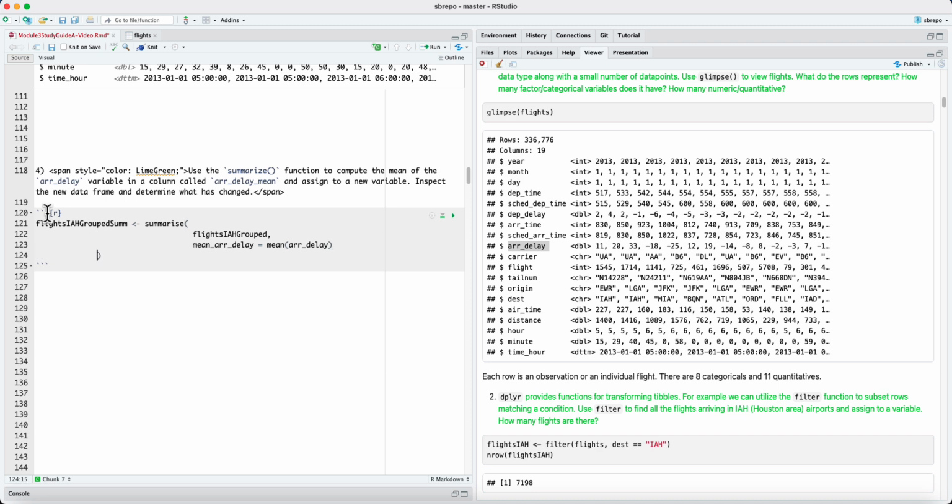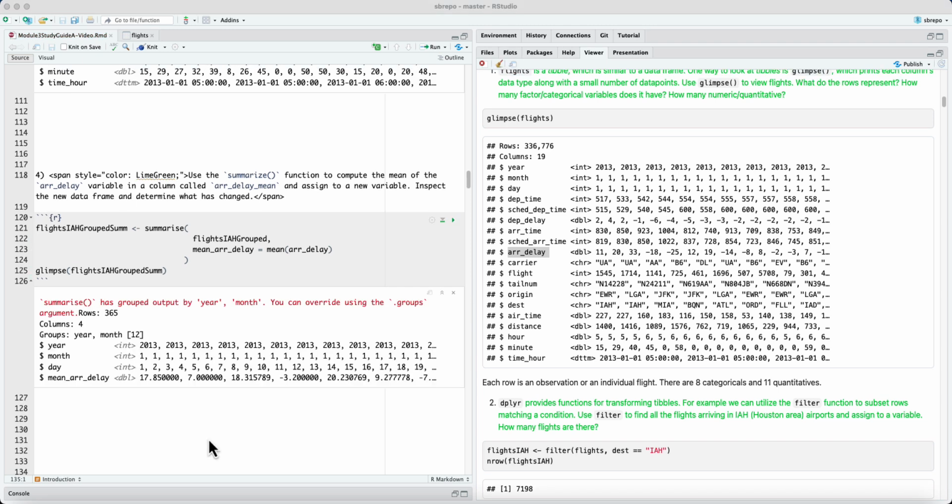I can go ahead and glimpse this new table that we are about to create, and this new table has only 4 columns: year, month, day, and the mean arrival delay, the column that we added using the summarize function. And the mean arrival delay is the average delay over all the flights that arrived on 1st of January, the 2nd of January, 3rd of January, and so on.